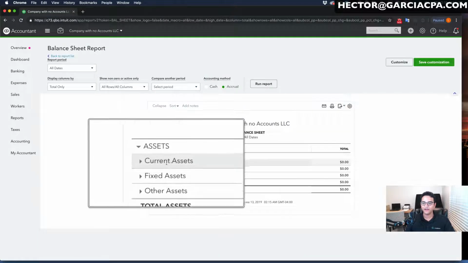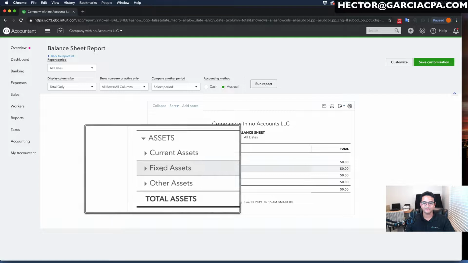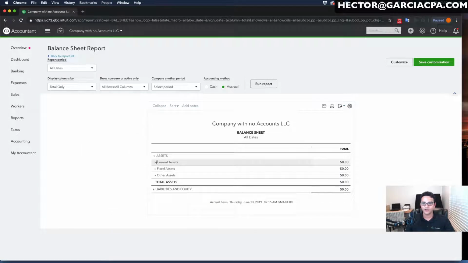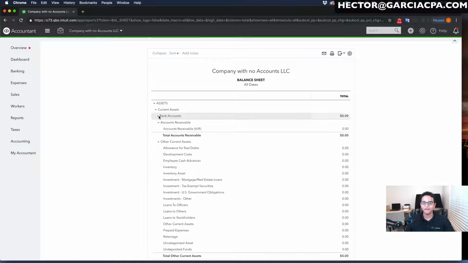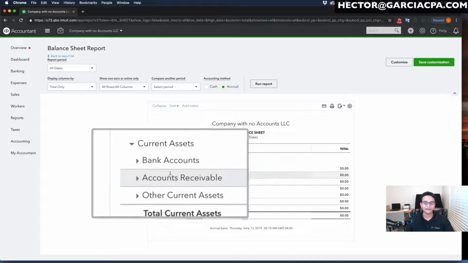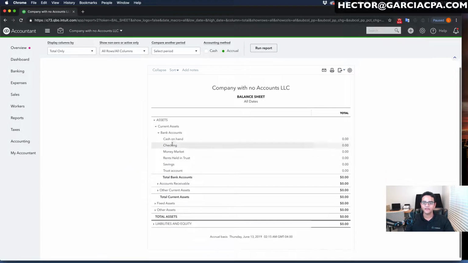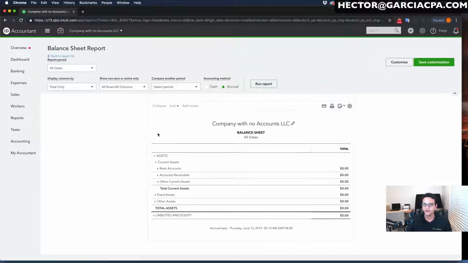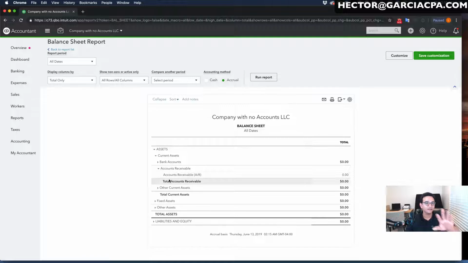So we have three major account types under assets: current assets, fixed assets, and other assets. So I'll start with current assets. And in here, we're going to have bank accounts, accounts receivable, other current assets. So three sub account types per se. So when I open bank accounts, it's all the different names that you can give bank accounts, but typically you're going to have a bank account for each actual account that you have. So even though by default it has cash on hand, checking, money market, these are just examples to guide you through the process. Let me collapse that and let me open accounts receivable. There should only be one accounts receivable account, which is the default one.